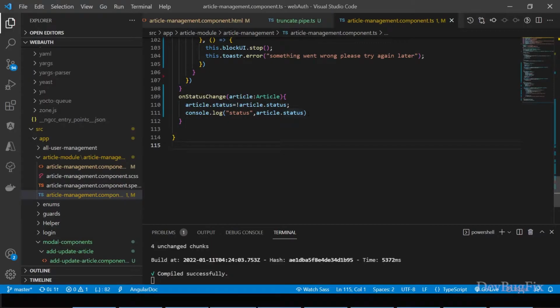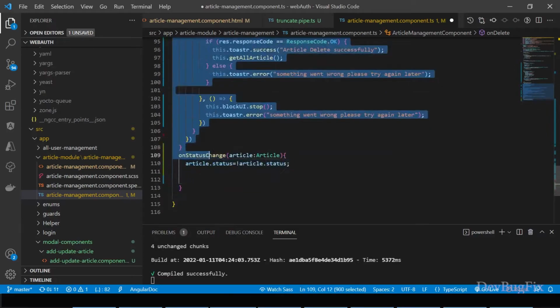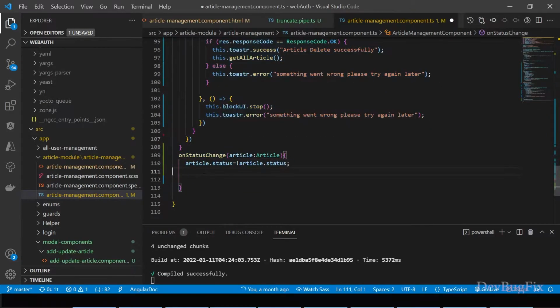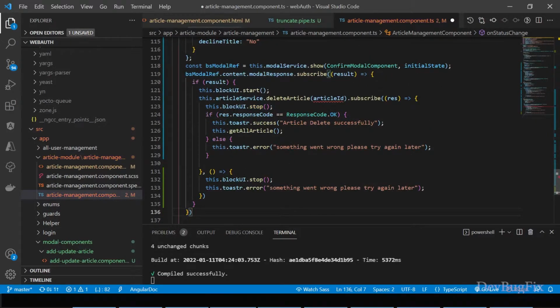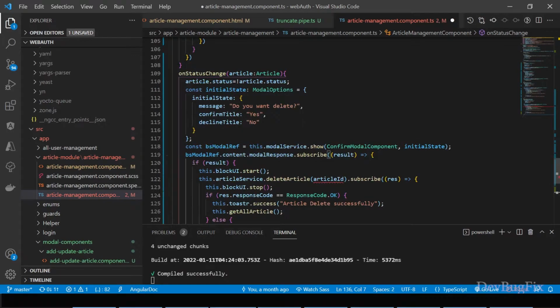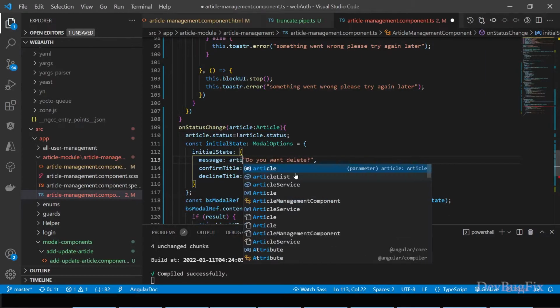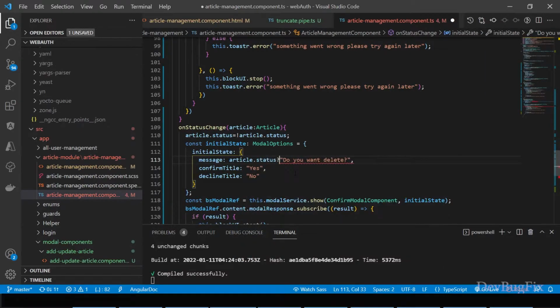Before changing the status, we will show a confirmation pop-up. We added this type of confirmation pop-up in our delete operation. So I will copy the confirmation pop-up code from the delete function. When the user clicks on the switch button, we will show a pop-up and ask, do you want to publish this article or do you want to unpublish this article? I will add a condition on the confirmation message. When article.status is true, we will show, do you want to publish? Else we will show, do you want to unpublish?